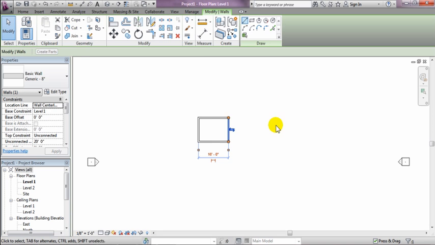You don't click on the actual wall you want to change, you click on the other wall because it's going to show you the distance from that wall to the next. So that's how you get the distance 12 feet again.